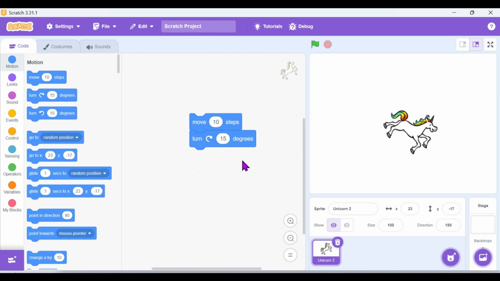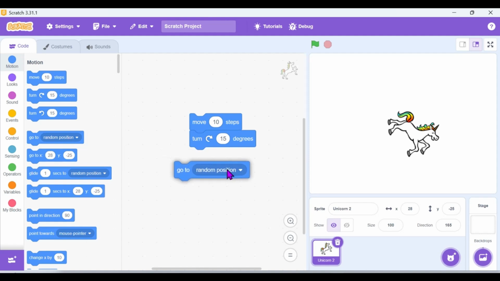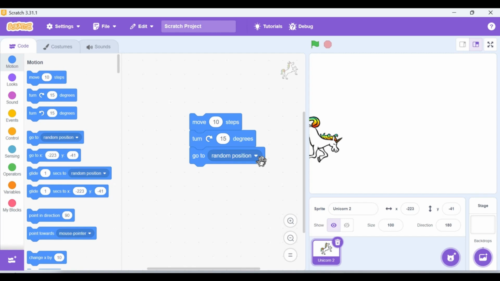I wonder if we can make her go to a specific spot. You read my mind, Luna. We have a few ways to do that. The go to random position block is like a magic teleportation block. It will instantly send our unicorn to a surprise spot on the stage. But if we want her to go to a specific spot, we can use go to X and Y. The X and Y are like our unicorn's address on the screen. We can change these numbers to send her anywhere we want.